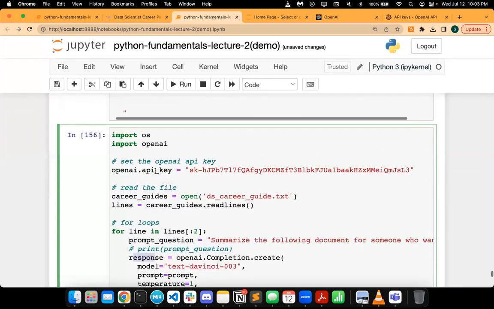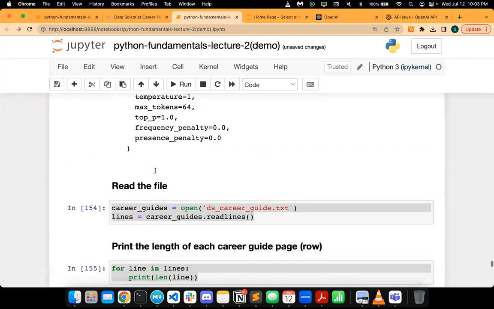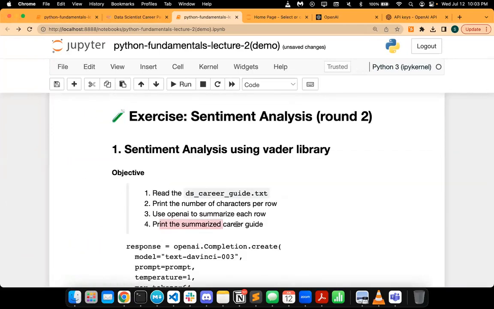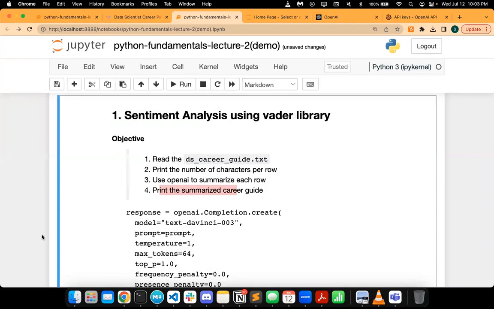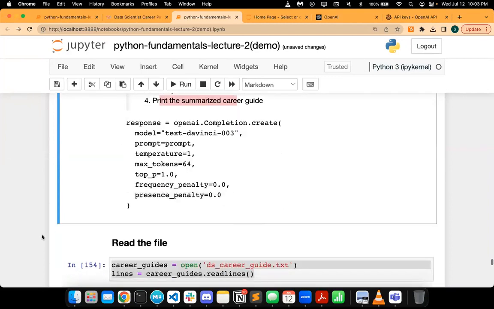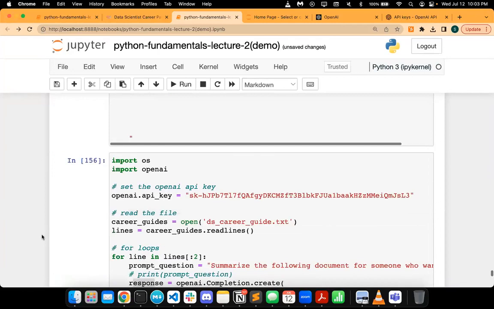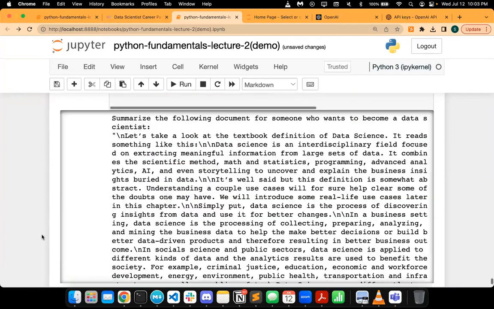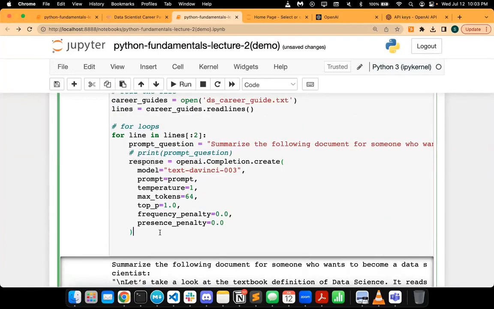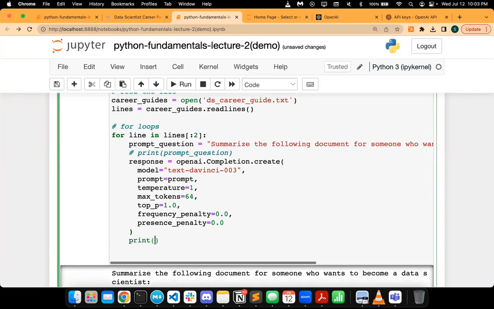Now, remember the question is we would like to get all of them. You can print that, or if you would like to save it, you have to put that into a list. So you have to create a new list and use that to save the summarized information. But let's just print that out for now. So we're going to print response. Let's do that.